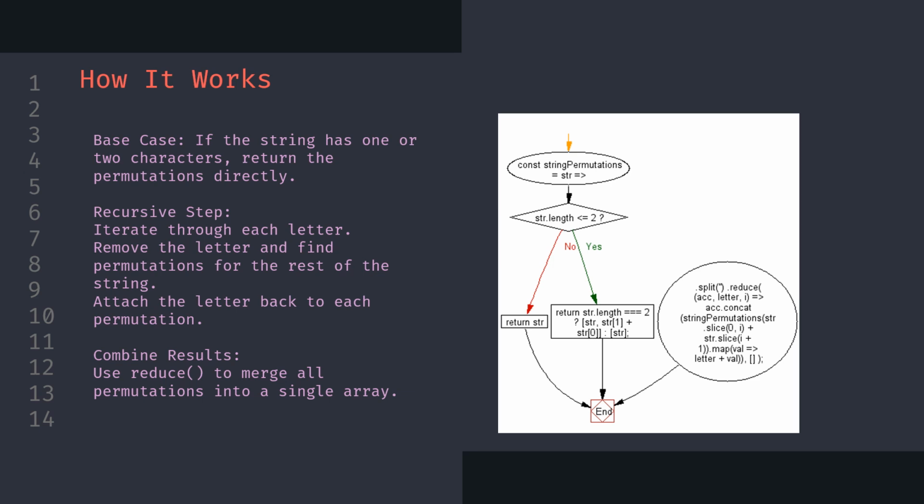This function follows a structured approach. It first checks for small cases, then recursively generates permutations for longer strings. By breaking the problem down to smaller parts, we make the solution much more manageable.